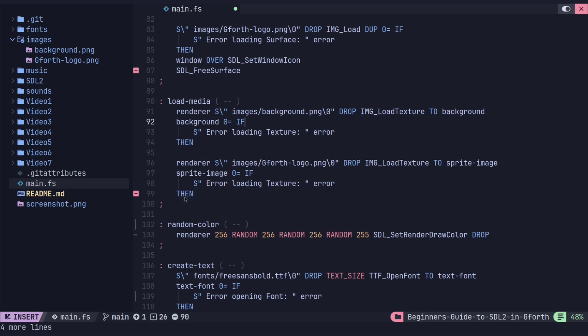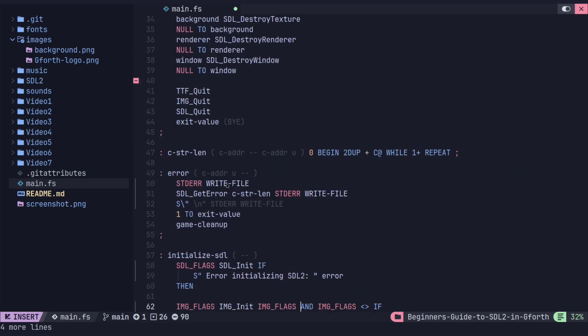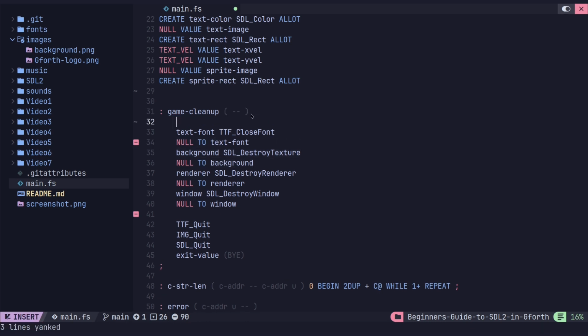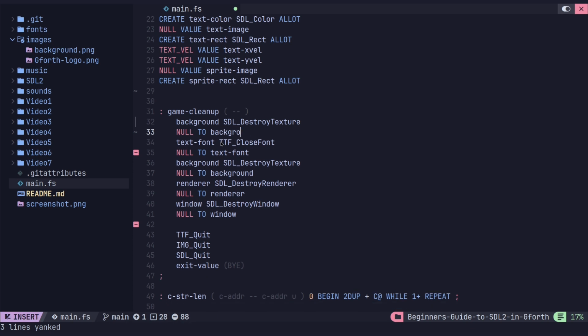Okay, so that lets us load the image, and since we've loaded the image, we need to unload the image. So we're going to go up here to Game Cleanup, and I'm just going to take this right here. I'm going to yank that because it's going to be the same thing. I just need to change the names, and this will be Sprite image, and this one will also be Sprite image.